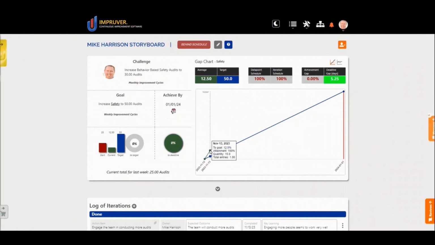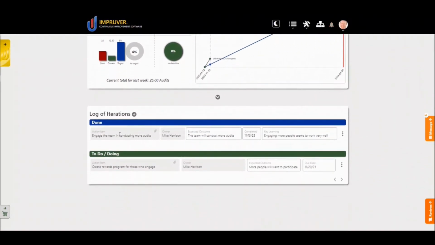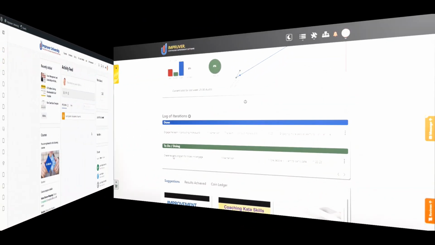Or if you prefer a more agile Toyota Kata style approach, you can use the Impruver Storyboard. Set and align goals and coach for routine improvement.